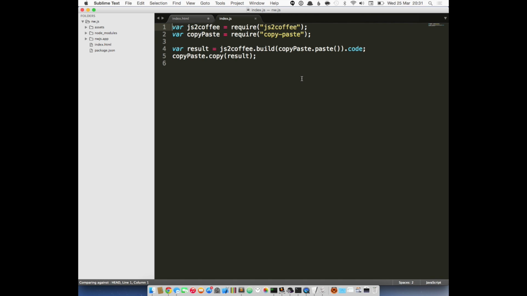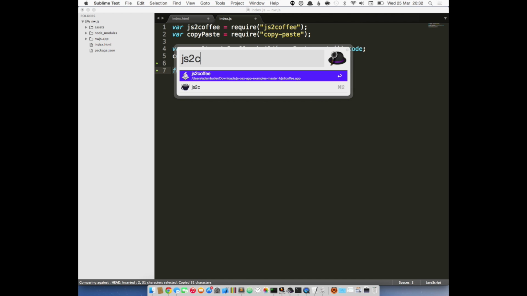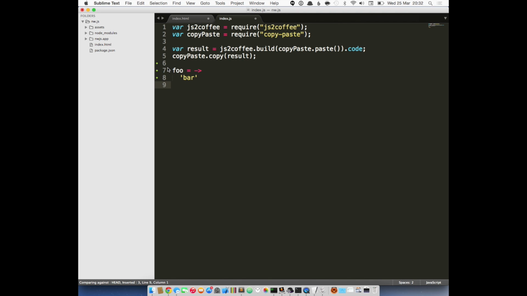It requires in what we need. This time, we want to put into the clipboard due to how we're consuming it. So we're requiring copy paste. We'll then build what's in the clipboard and then put that back into the clipboard. So if we do function foo, we take this again, we copy that into the clipboard, and then we run JS2C, and then we can just paste, and it's just there.